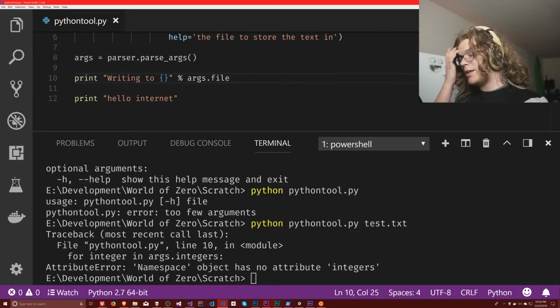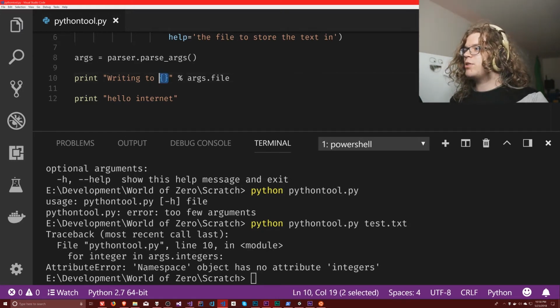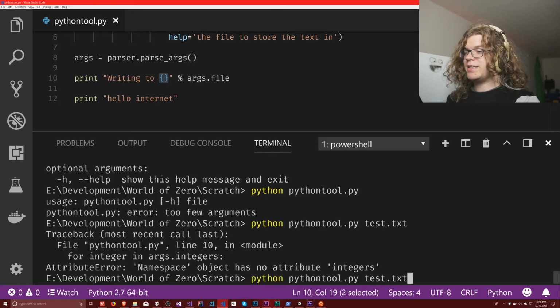There's two ways to format strings in Python. The %s is going to format it as a string, or you can just do these blocks with the % after it, which is just going to say, for this string, take the stuff after it and put it into the string in order. So this args.file is going to fill this value there. And so it should say writing to files test.txt.